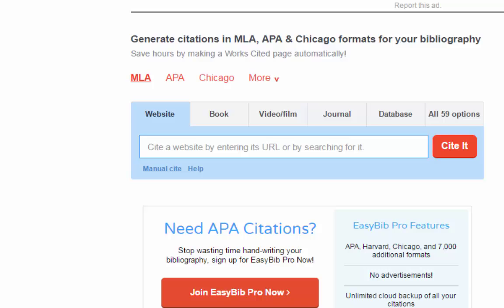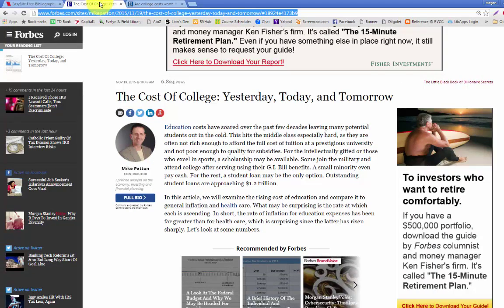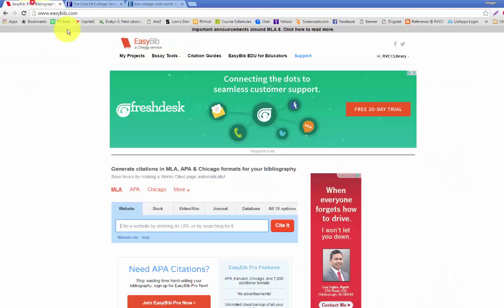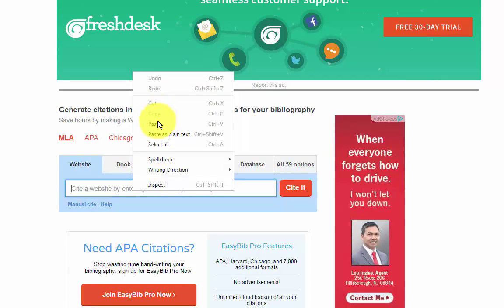However, you do need to understand some things about your sources in order to get an accurate and correct citation out of EasyBib. Let's start with websites. If I was writing a paper on the cost of college and used this article from Forbes.com, I can copy and paste the URL for the article into the website option on EasyBib's homepage, then click Cite It.